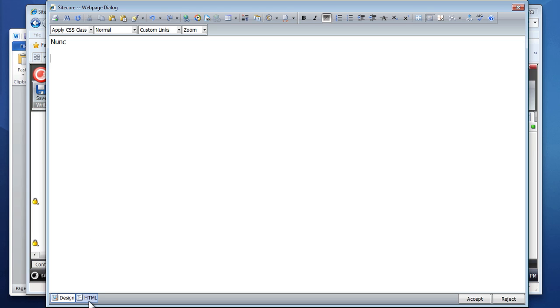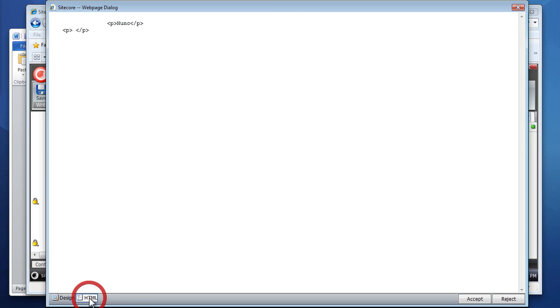Now, I want to just show you, this is the HTML. This is actually what the code looks like. You see, this is pretty simple, isn't it? Just wrapped in one tag. It's called a paragraph tag. Alright, there's my word. Not much there, okay?